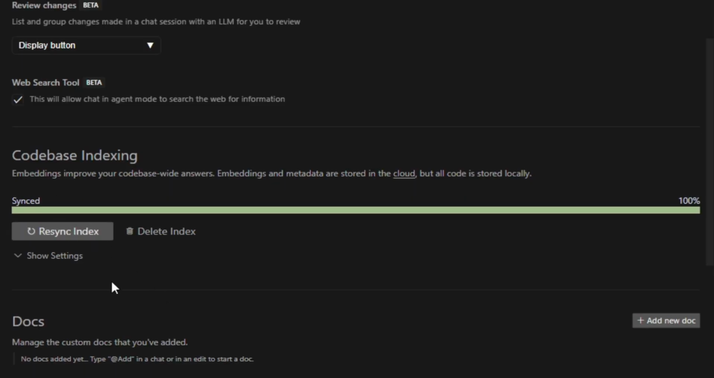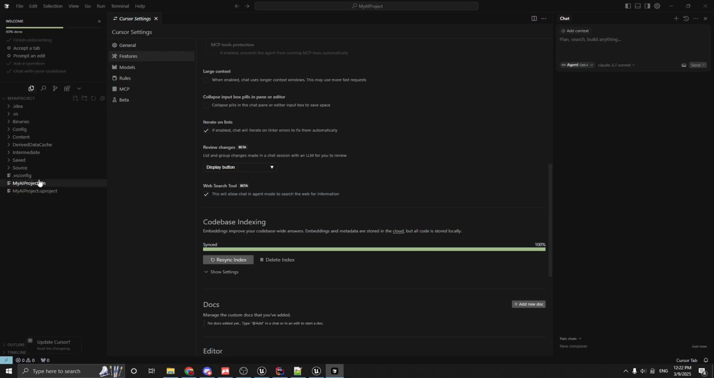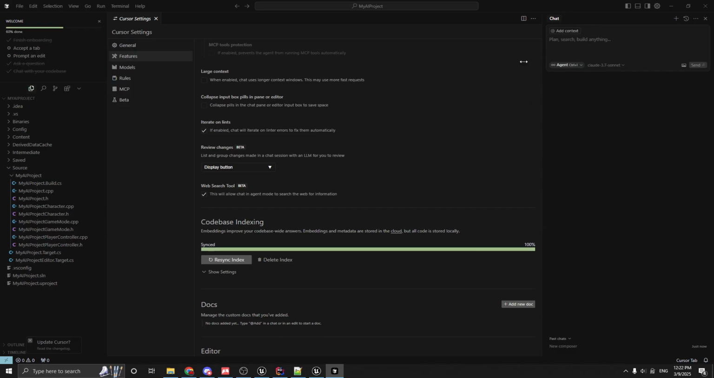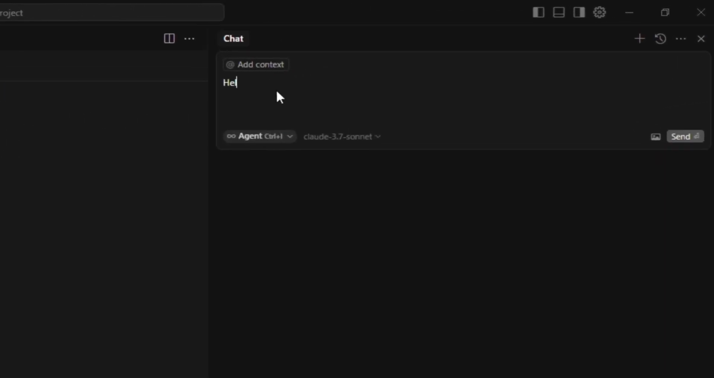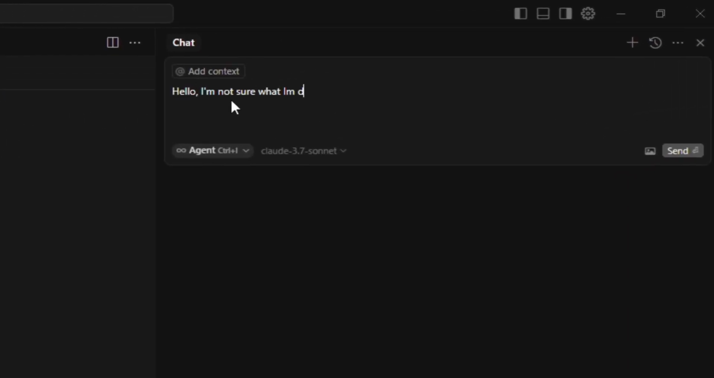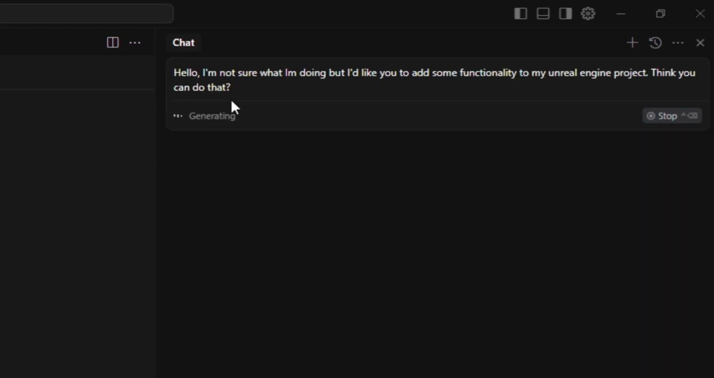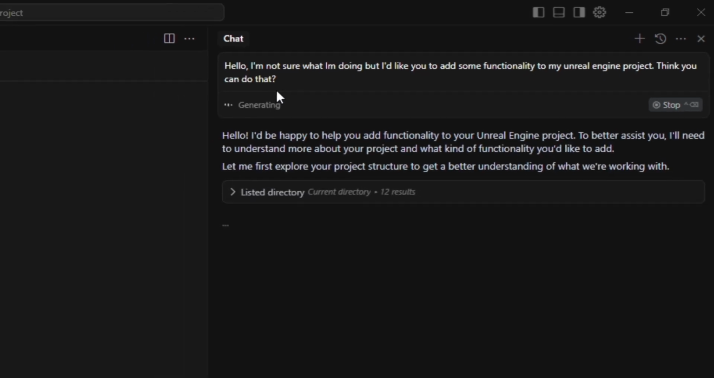So what I'm doing right here is just indexing the code base, and this allows it to look at all these different files on the left and essentially add them to its base of knowledge to know what files are in the project. And up here, I can ask it prompts. So as you can see, I can say, hello, I'm not sure what I'm doing, but I'd like you to add some functionality to my Unreal Engine project. And I asked, do you think you can do that? And of course it says, I'll be happy to help.